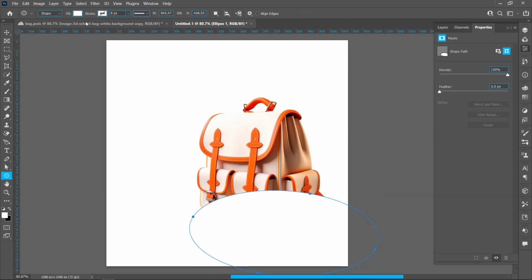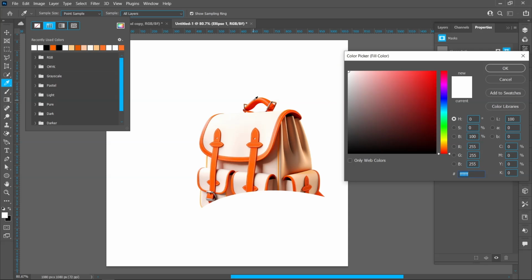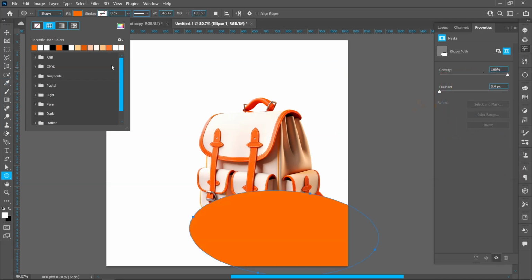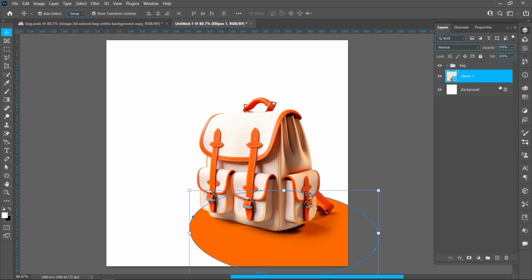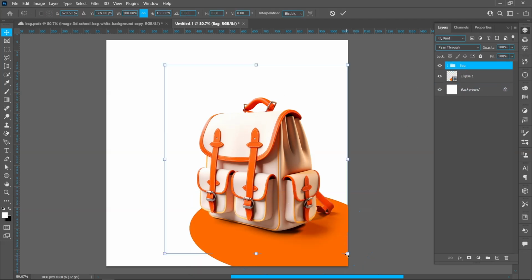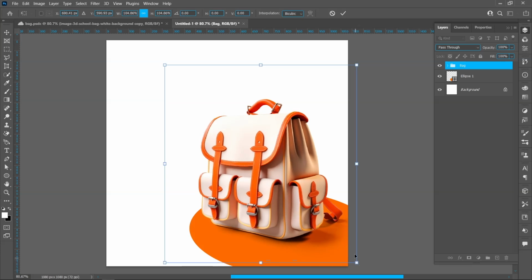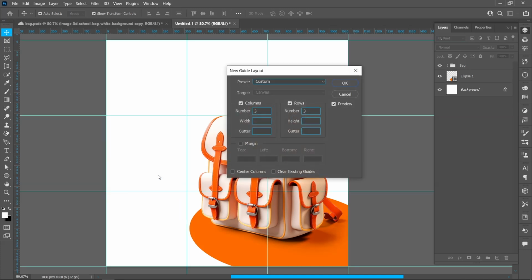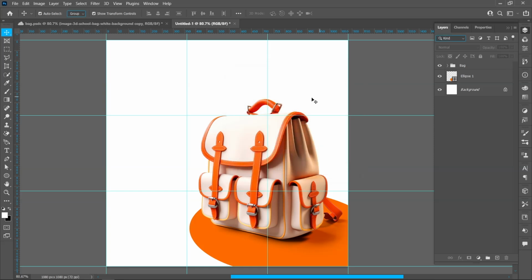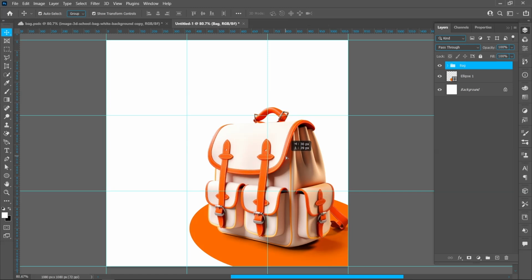Select Ellipse tool and change ellipse color. Click on View and New Guide Layout. Columns and row number 3 and press OK. Now adjust your image on guide.